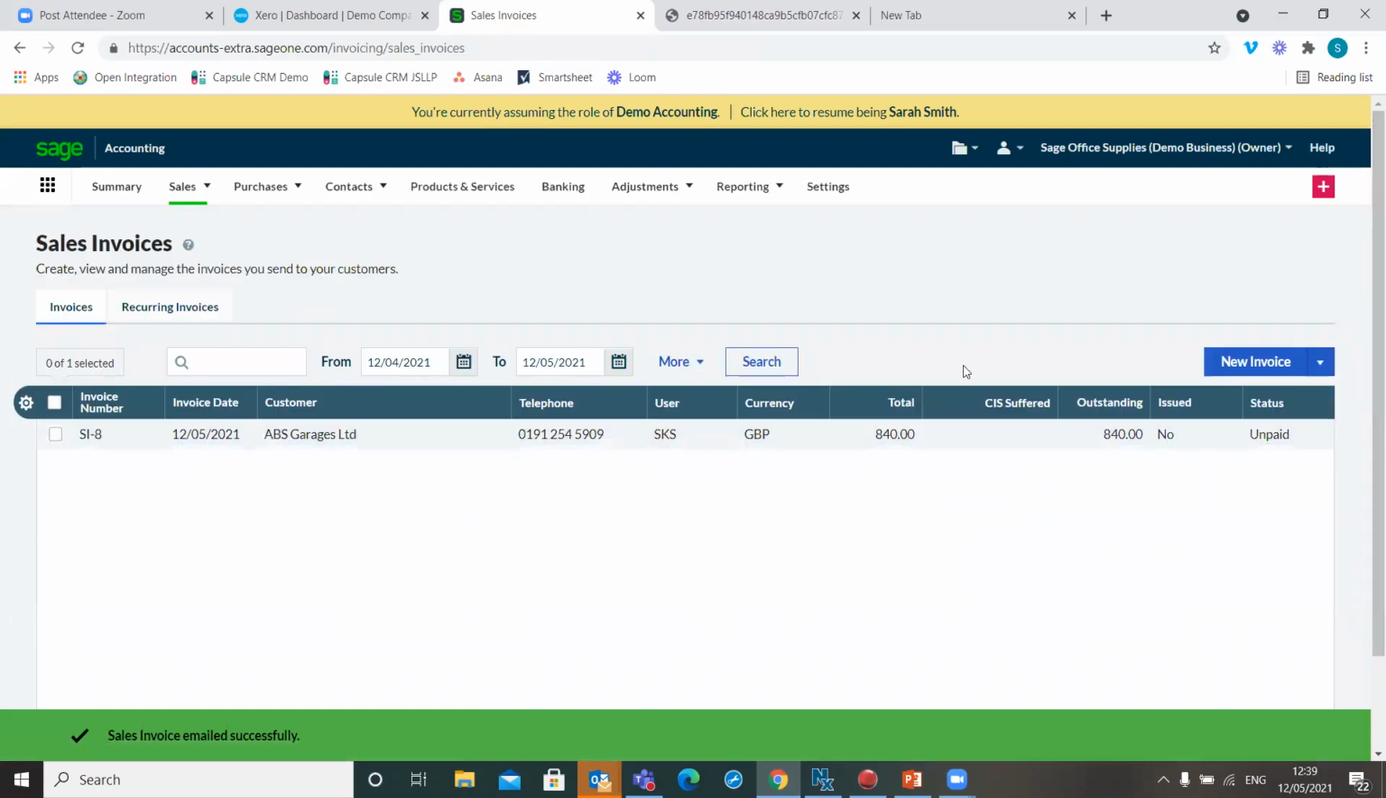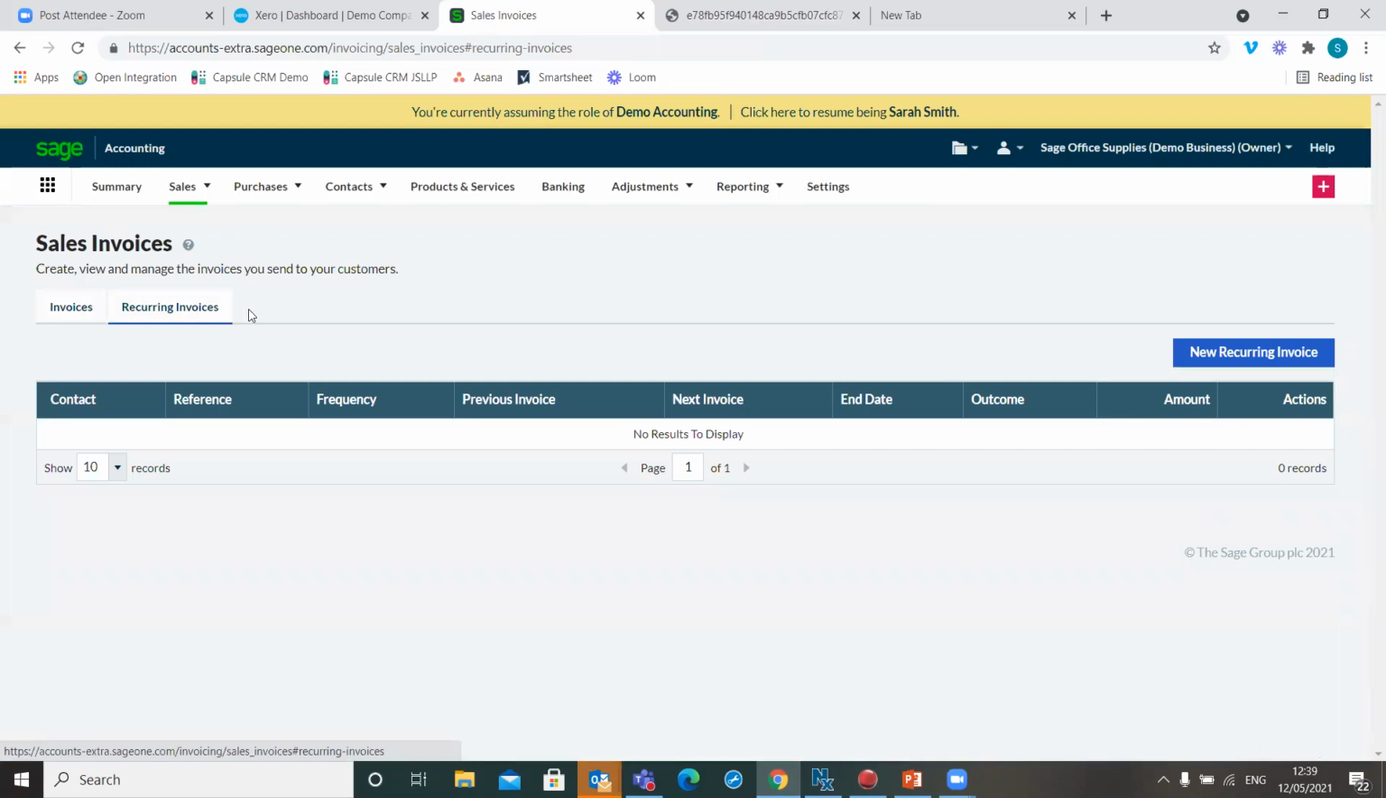Okay. We do also have, and this is a feature in both softwares, the ability to set up recurring invoices. So if you do issue the same invoices month on month, then those can be set up as recurring and set up to automatically email to the customer as well.